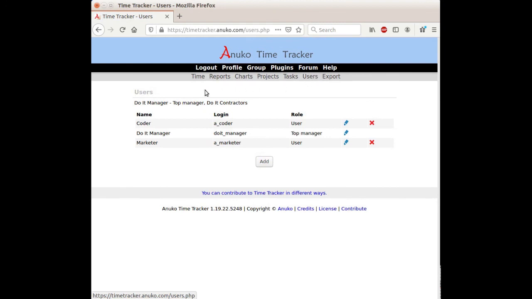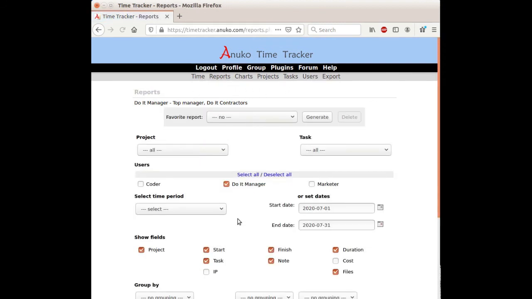Yeah, very good system that you can use free of charge for a small group of your employees.